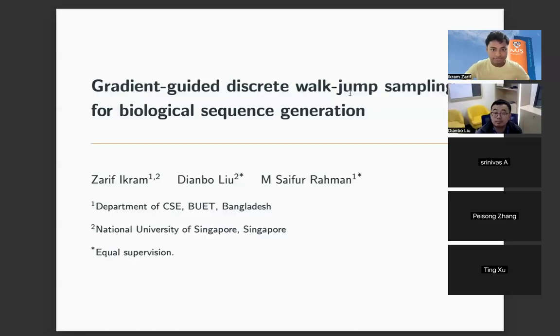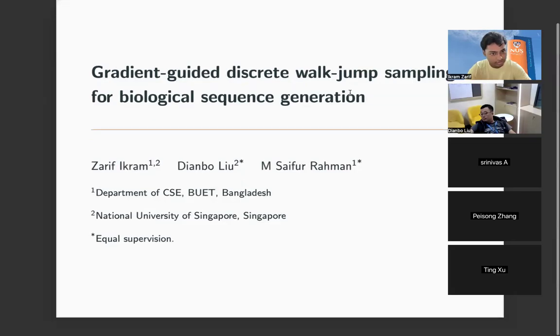Yeah, so this project is essentially a discrete diffusion method, and we have tried to use it mostly in the context of biological sequence design. This project is also adopted from the discrete walk jump sampling paper by the Genentech company that was published in ICLR, last year's ICLR.